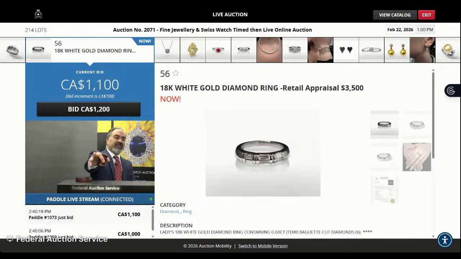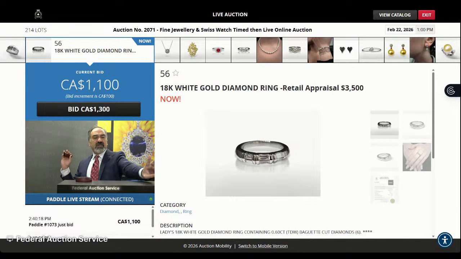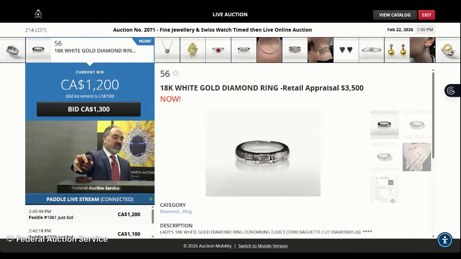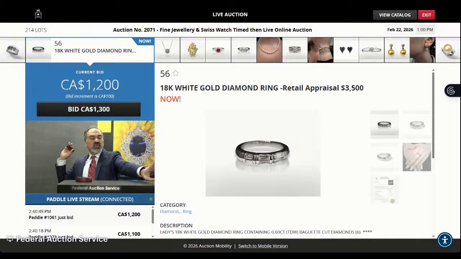At $1,100, you're at 11. 1,100 with paddle 1073, still with you, going once. Twice at 1,100, at 1,200, new bidder, 1,200, thank you, welcome. At 1,200 now, any advance, 1,200. At 1,200 now, selling, going once. Twice at 12, last chance, lot number 56. Any further advance on this?